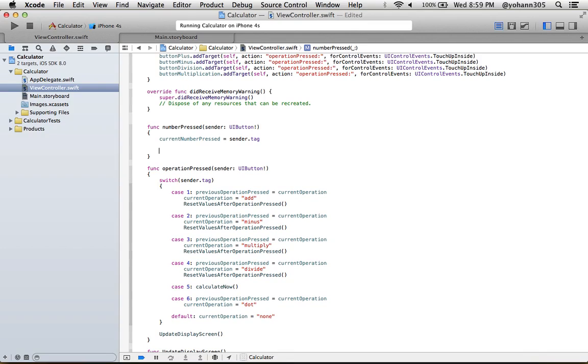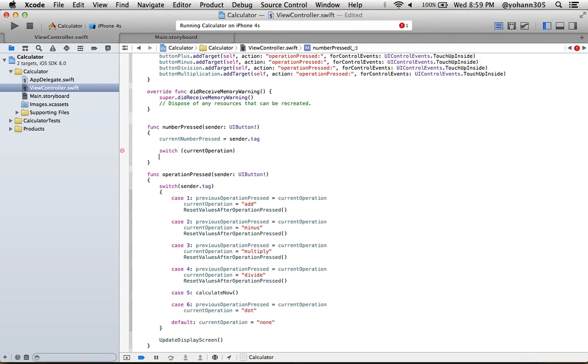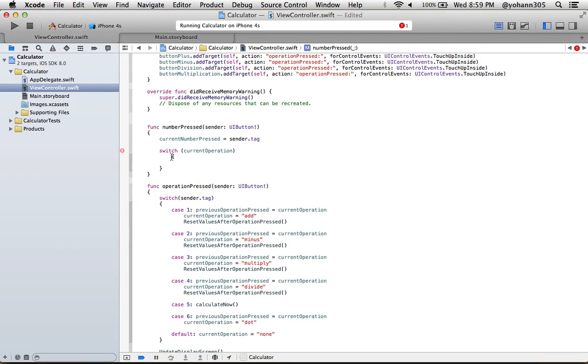And let's start coding. Now we're going to switch on the current operation. So depending on the value of the current operation, we're going to do different things, okay? So switch current operation, okay? Don't forget the parentheses. And what we're going to do here is handle the case when there's nothing that got pressed. Case none. So what do we do when the case is none?